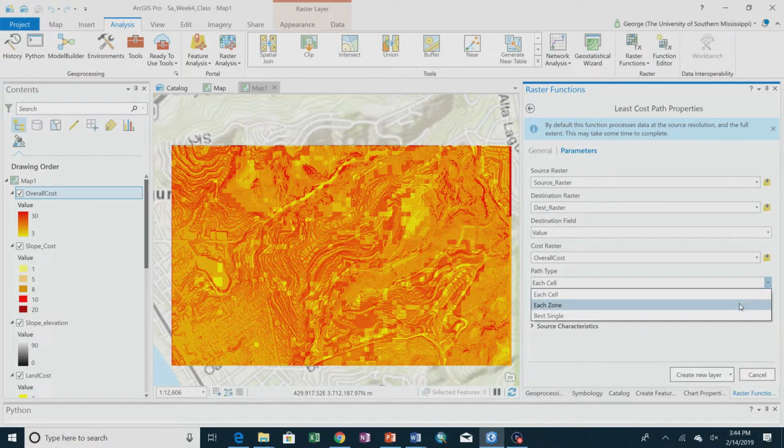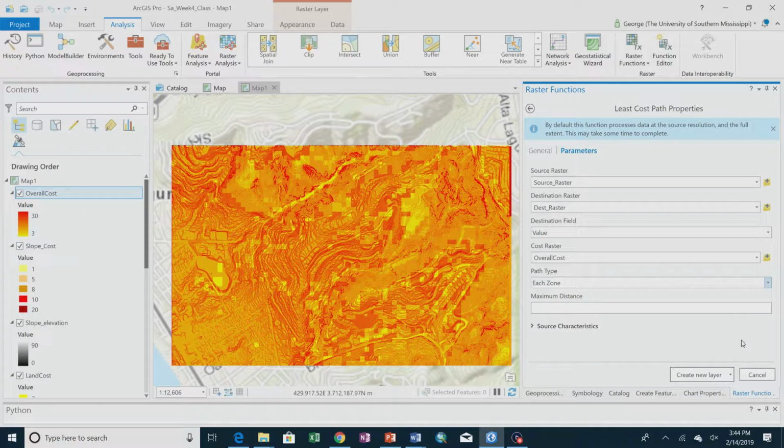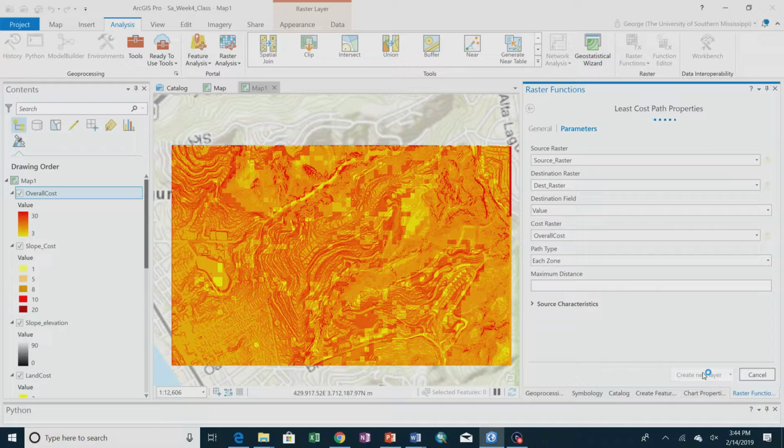And remember, we can change this to each zone, which I think would be better in a real scenario, but it doesn't matter to us because we only have one. And then hit create new layer. Now this one does take a few seconds to run, but it should create the exact same cost path.